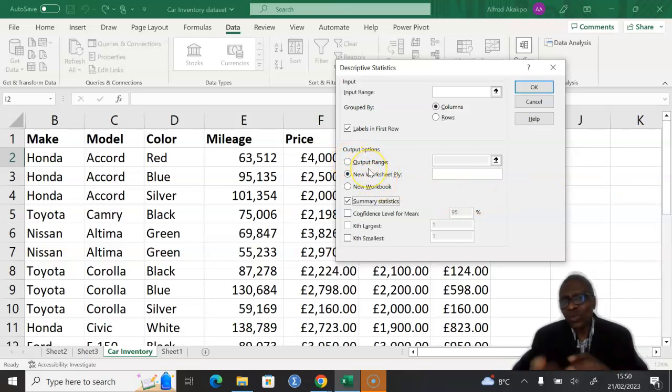Now, I will not select that. I won't put the results on the same sheet because it will crowd the whole sheet. So I'll put it on a new sheet. Now, the options for largest and smallest just give you the minimum data and the maximum data, so the minimum mileage and then the highest mileage. I won't use them because the descriptive summary statistics will give us that information. It will give us the minimum and the maximum, so we don't need to do that.